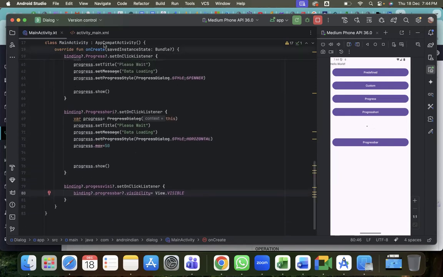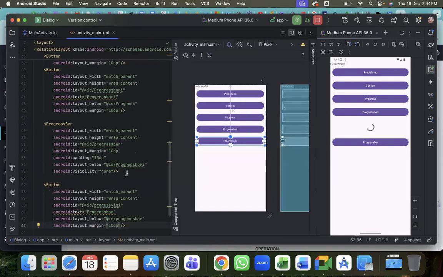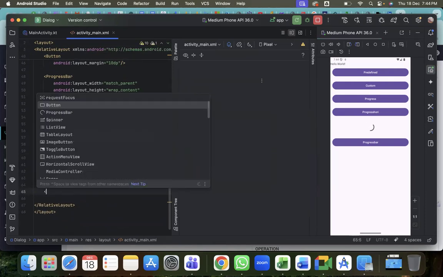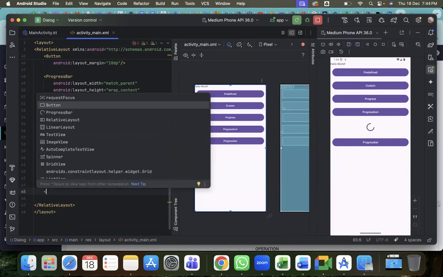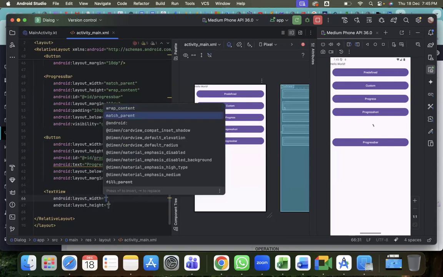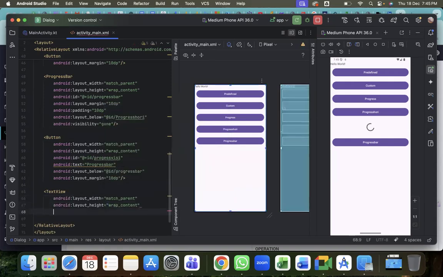Next, the date picker and time picker. Nowadays, whenever we use date and time, we have to use the date picker and time picker. When the user picks the date, we have to display it. To display the date, I'm taking one text view, and then we will take one button.